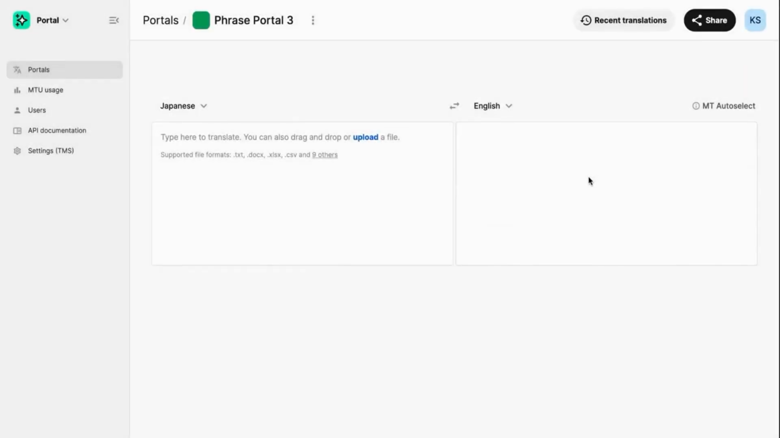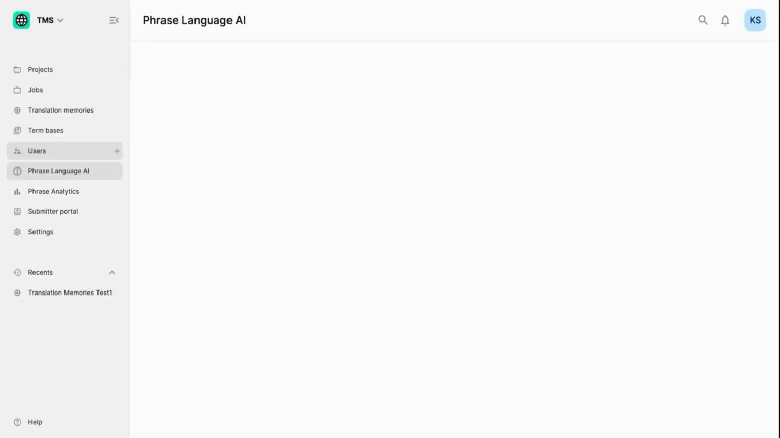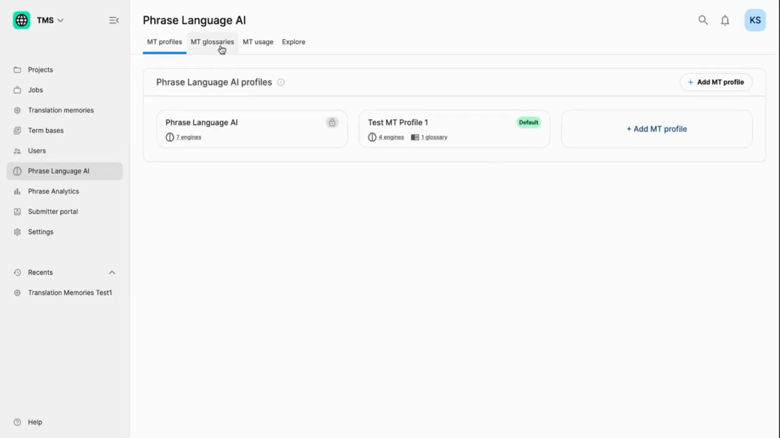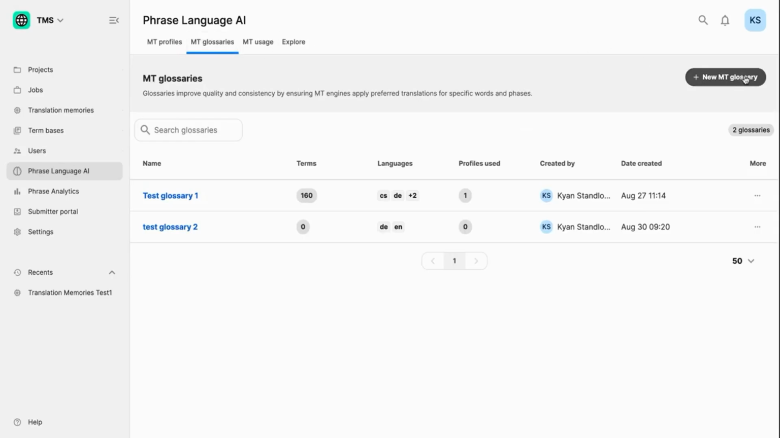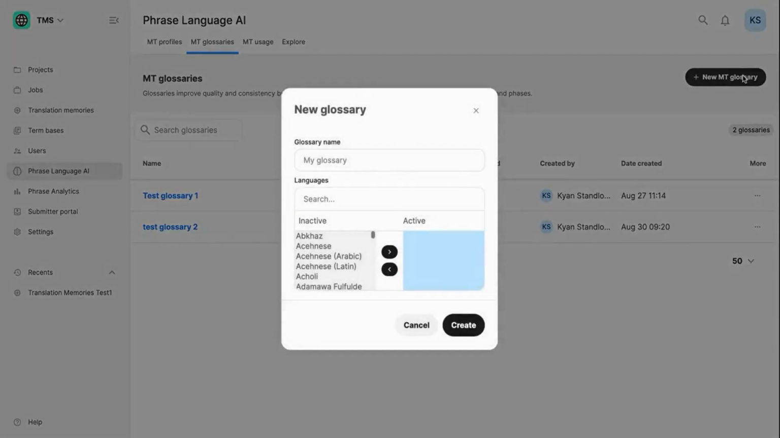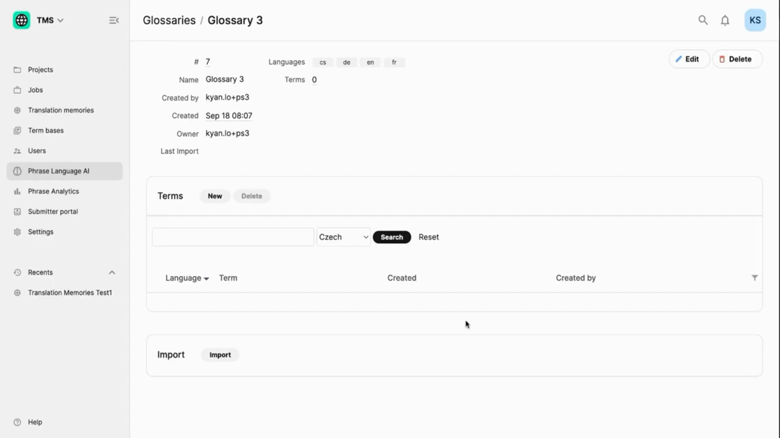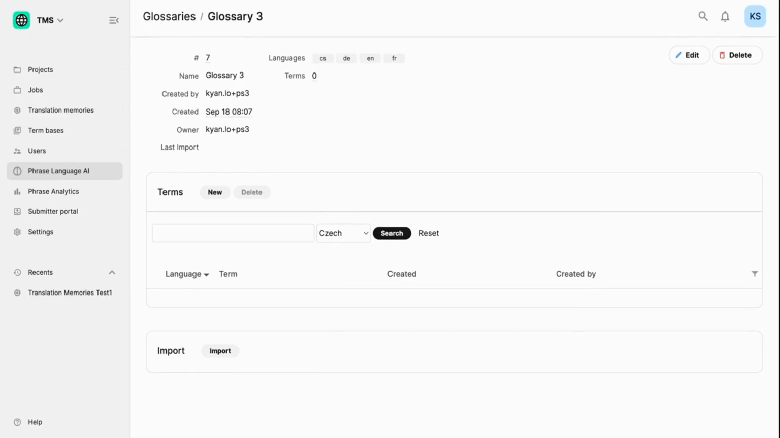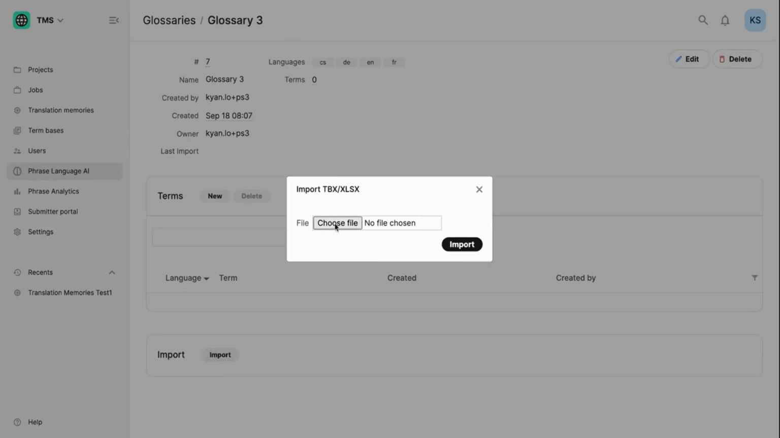Next, let's move on to configuring your MT profiles and glossaries. These will help ensure consistency across your translations. To start, navigate to the Phrase Language AI page by clicking Settings TMS from the left-hand menu. From here, click the MT Glossaries tab and select Add New MT Glossary. Now give your glossary a name and choose the languages you'll be translating into, and then click Create. After you have created your glossary page, you can click Import to find one of your glossary files.